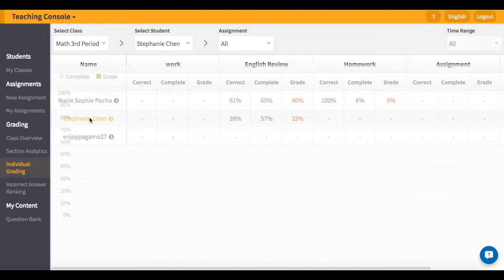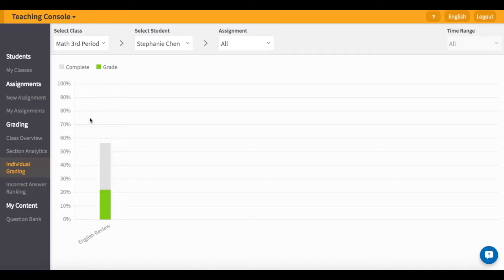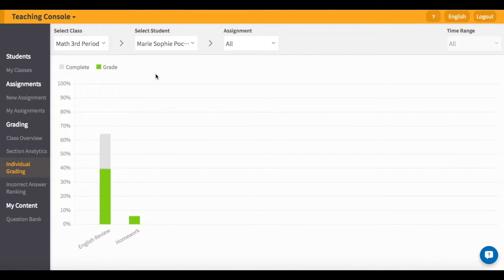If you click on an individual student's name, you can see their graphic performance over time in the different assignments as well. This student, for example, Stephanie, has only done one assignment, and you can see how she's done on it. But for example, Marie Sophie has completed 2 assignments, so you can also see her performance.